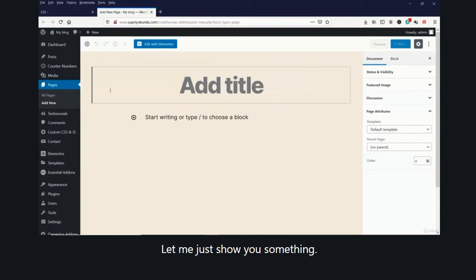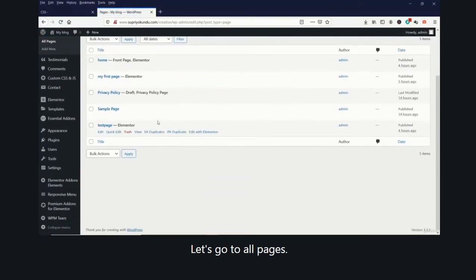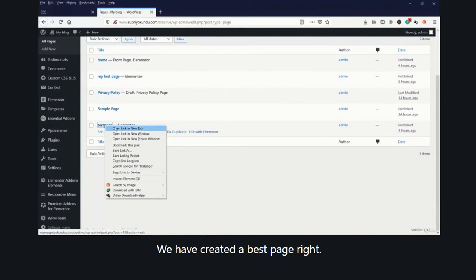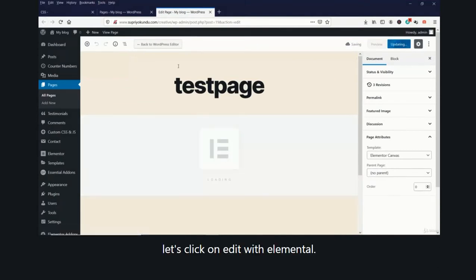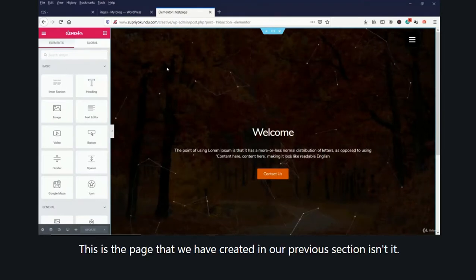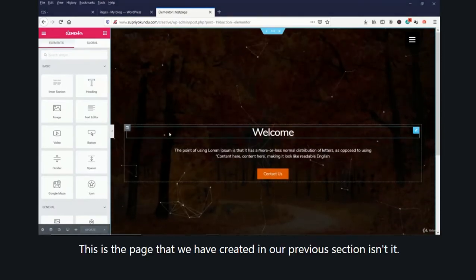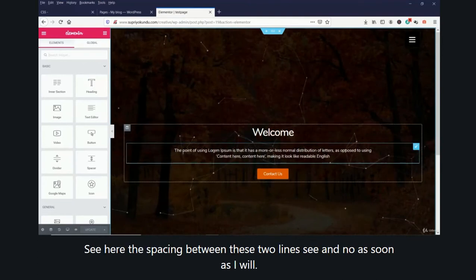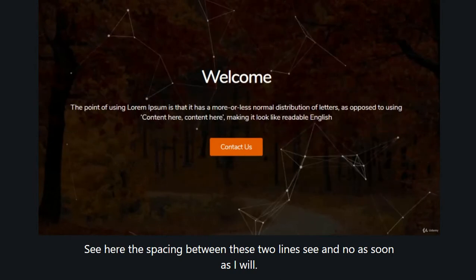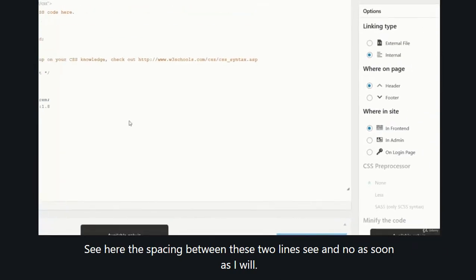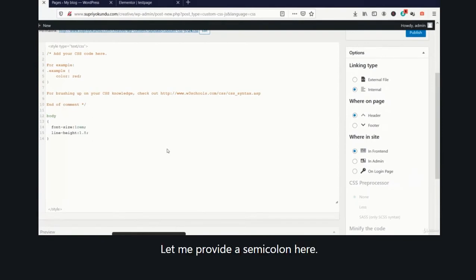If you are not familiar with line height, let me just show you something. Let's go to all pages. We have created a test page, right? Let me just open it. Let's click on edit with Elementor. This is the page that we have created in our previous section, isn't it? See here the spacing between these two lines. And now, let me provide a semicolon here.